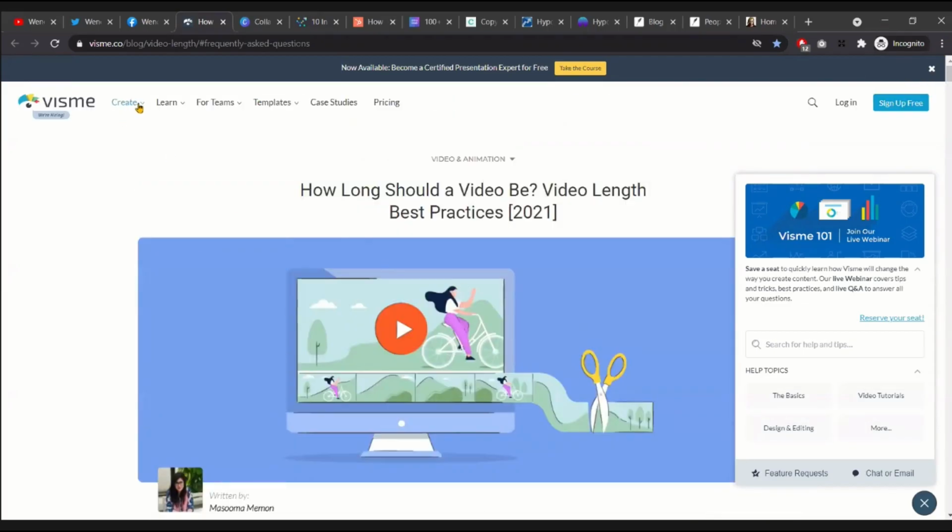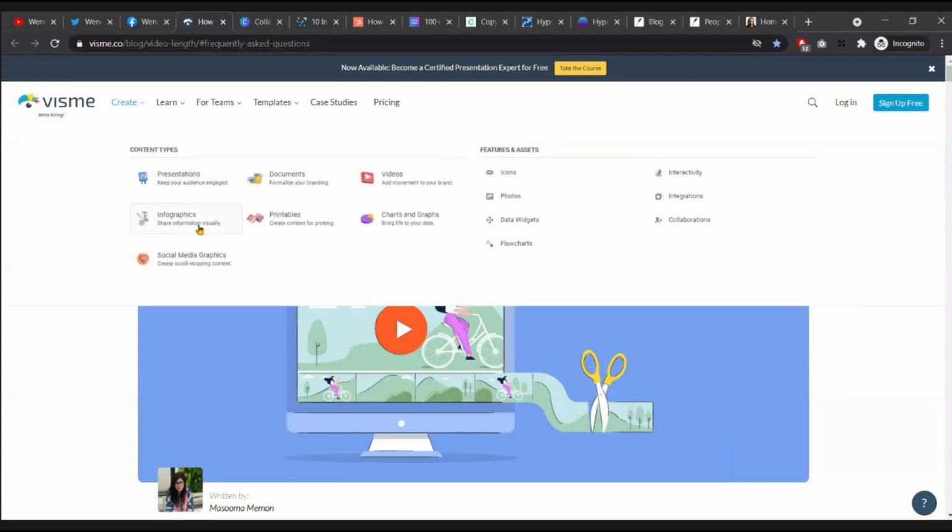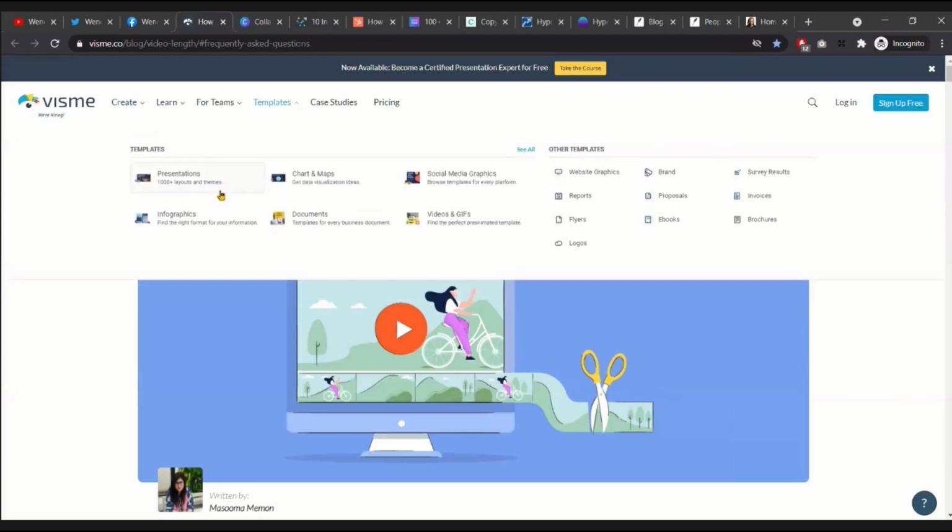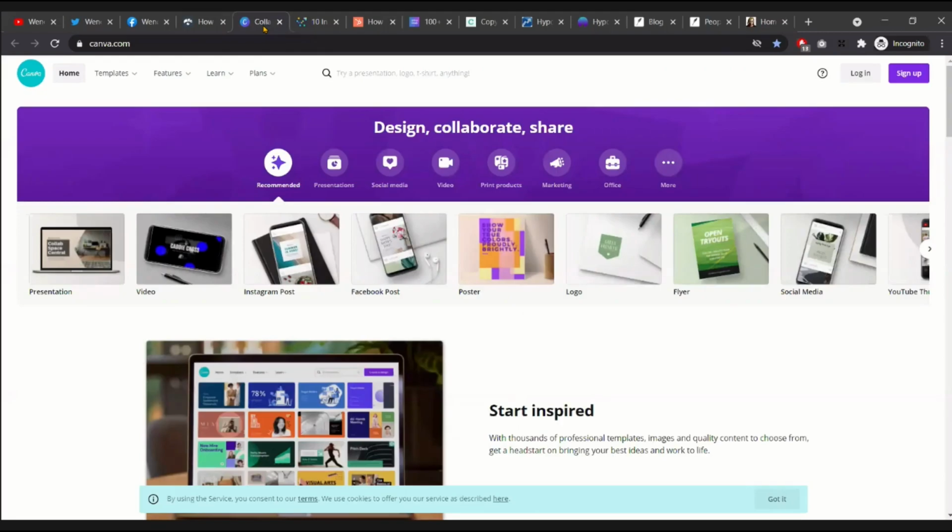Right, over here, if you look at Create, they have lots of templates. You see templates. When you come to this article, slowly read through it, which I would highly recommend you do so. And Canva, I prefer Canva personally. Maybe I guess because I've been using it for years.